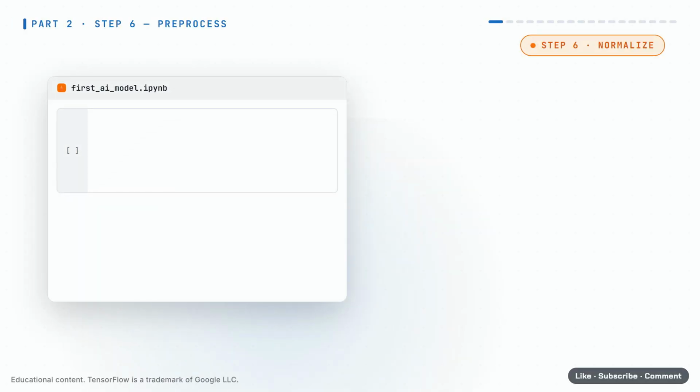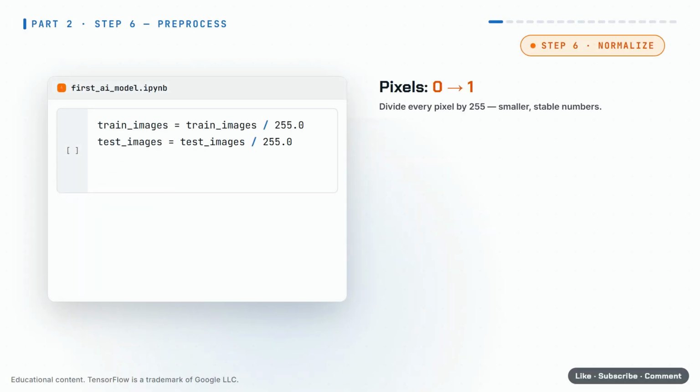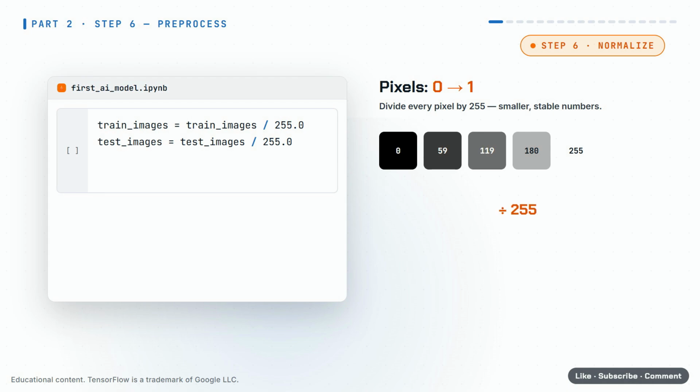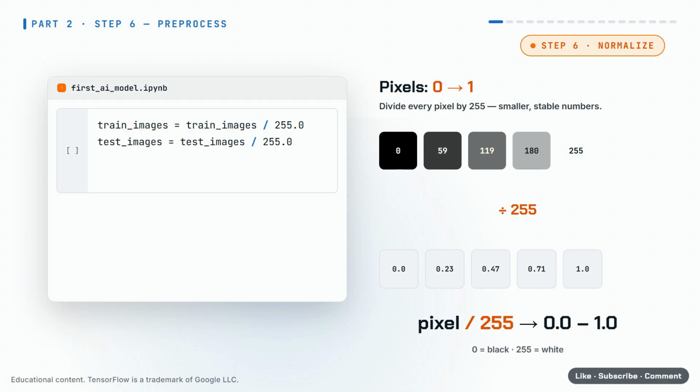Before training, we normalize the pixels. Every pixel is a number from 0 to 255. We divide everything by 255, so all values land between 0 and 1. 0 is black, 1 is white. Smaller, consistent numbers help the network learn faster and more stably.